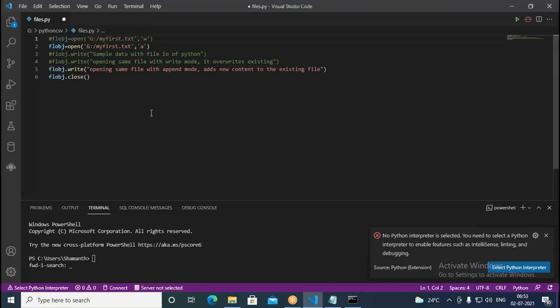So this is write mode, but we are going with the append mode now. Whenever you open a file with append mode, it's going to add data to the existing file. In the case of write mode, if the file does not exist, it creates a new one. If the file already exists, it is going to override the content of the existing file. But when you open in append mode, it's going to add the new content at the end of the existing file.